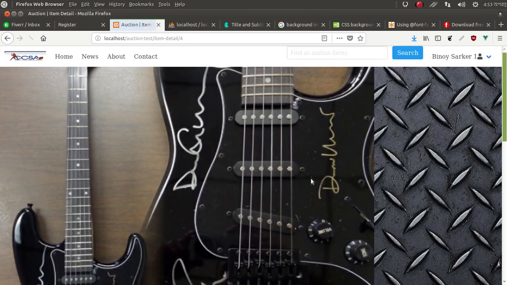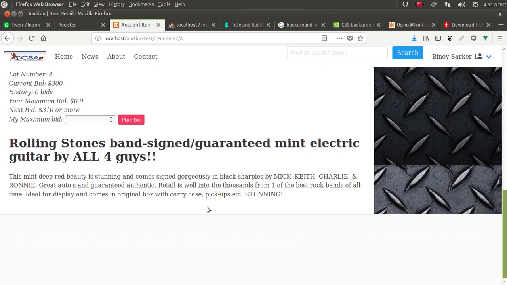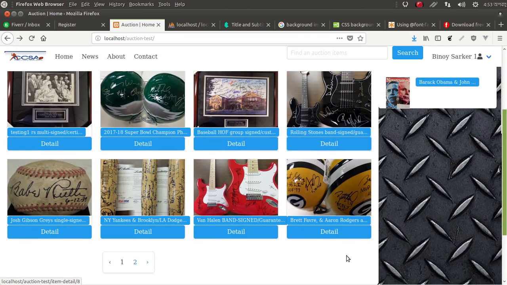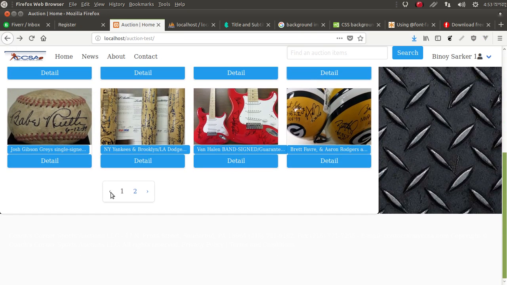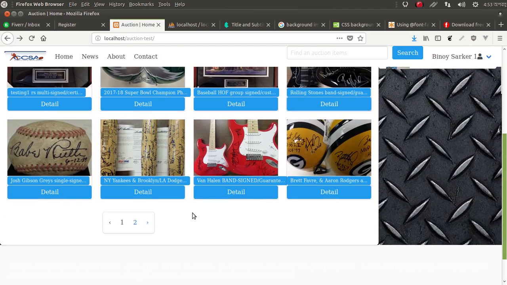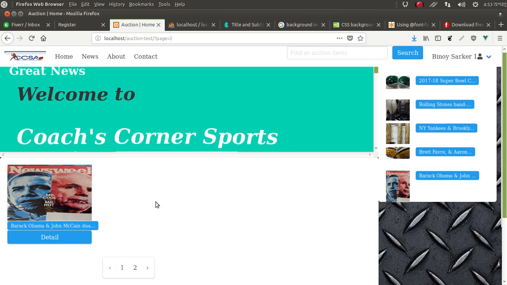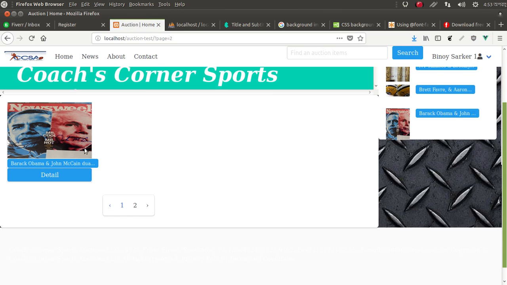If I go to the detail page, okay, here you can see it is $300. This is the pagination system. According to the number of items, this number will increase, and you can just click on them and it will go to that page.